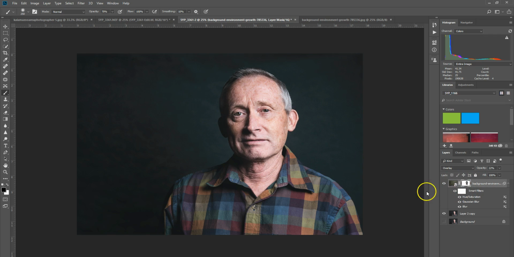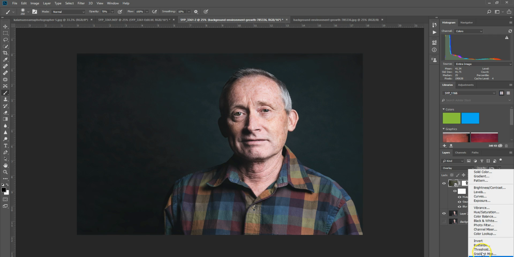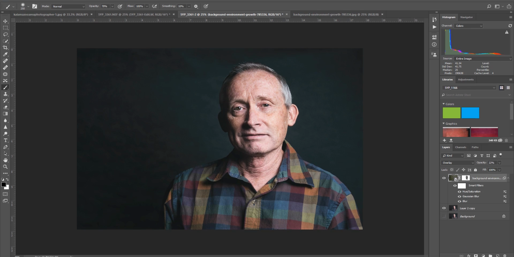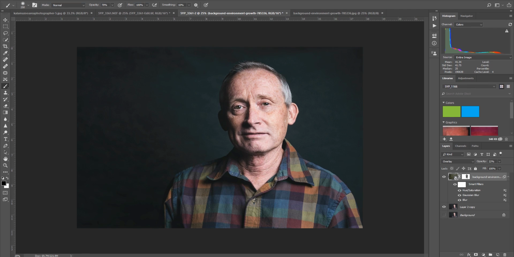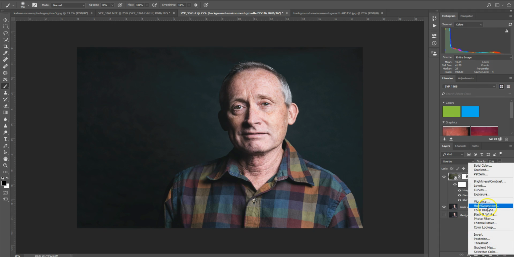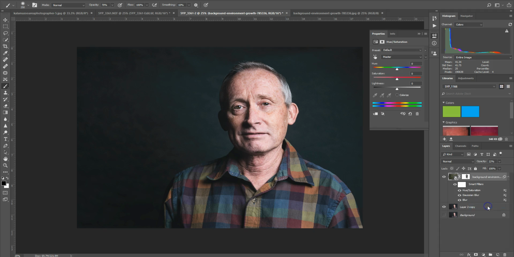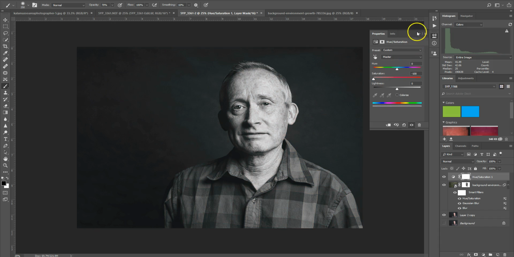And then we're going to desaturate the whole thing. Come down here to the adjustment layers. It's just out of the screen recording, so let's see if that works. Adjustment layers, hue saturation, and we're not going to do it all the way. Actually, we will go all the way, and then close the properties.